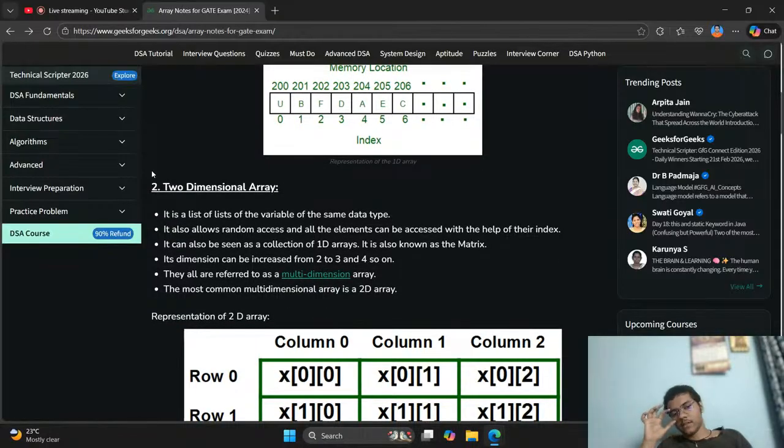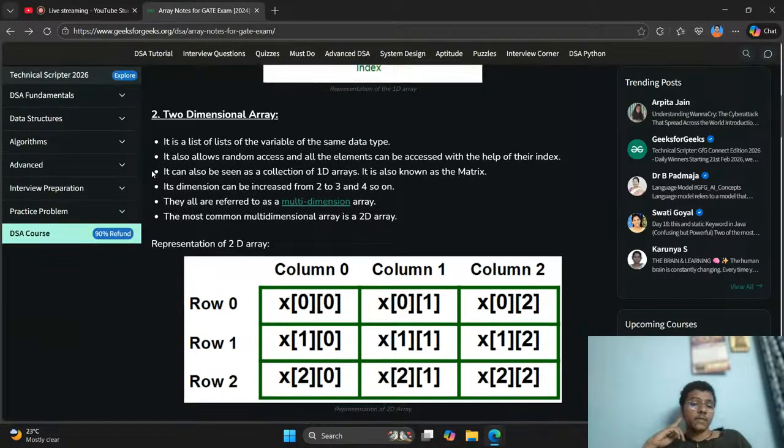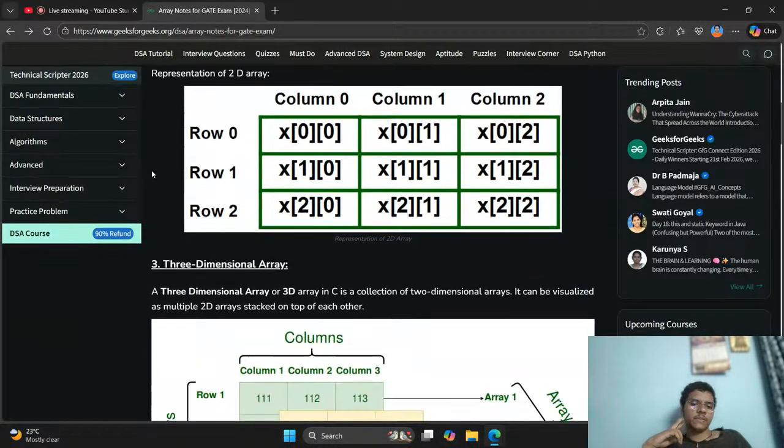A two-dimensional array is a list of lists of variables of the same data type. It also allows random access and the elements can be accessed with the help of their index. It can also be seen as a collection of one-dimensional arrays. It is also known as a matrix. Yes, rows and columns. Its dimension can be increased from 2 to 3 and 4, and so on. They are all referred to as multidimensional arrays. The most common multidimensional array is a two-dimensional array.